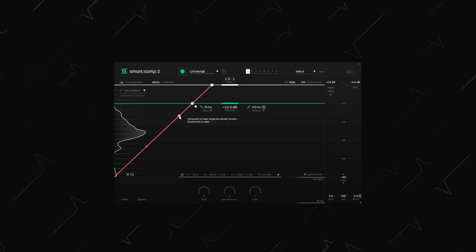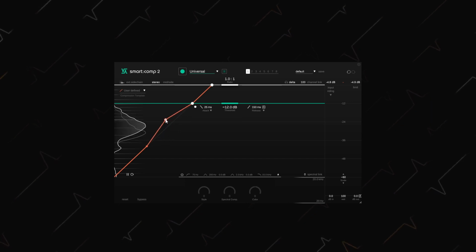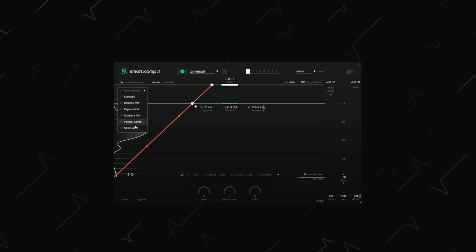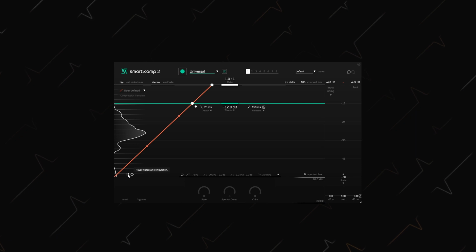You also have some additional points that are called transfer functions here, where you can move these around. I haven't gotten that deep with the plugin because, well, I just haven't had that much time, right? Over here to the left, you have templates: standard, balance, mid, expanding the mid, squeeze the mid, parallel compression, and noise gate.